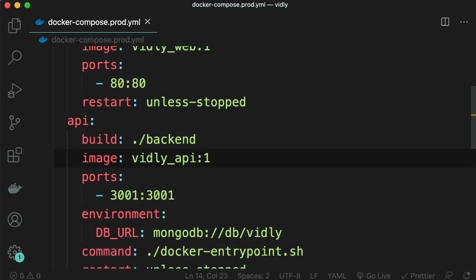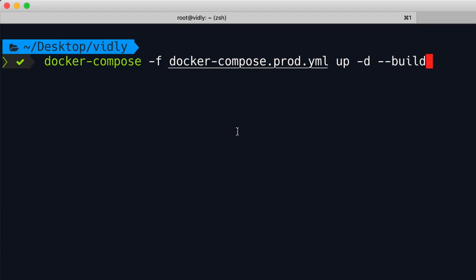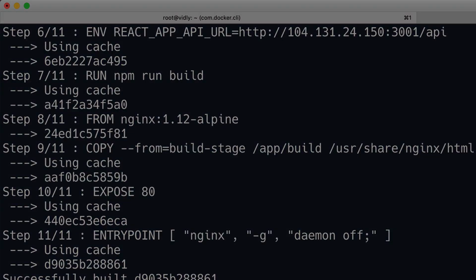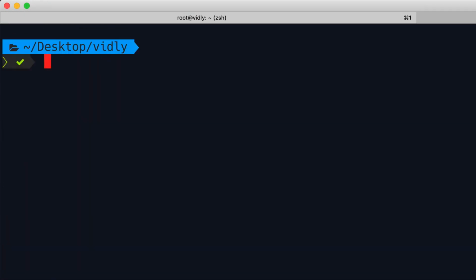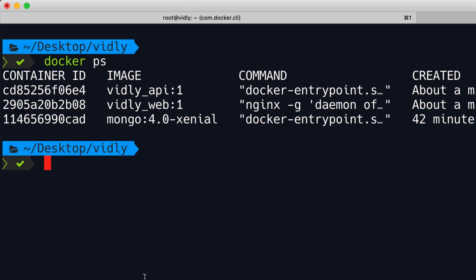Save the changes. Now we're going to redeploy. So let's run Docker Compose again using the build option because we want to rebuild our images, right? Let's go ahead with that. All right, our application is redeployed. So let's run Docker PS one more time. Great. Now we can clearly see in production, we're running Vidly version 1.